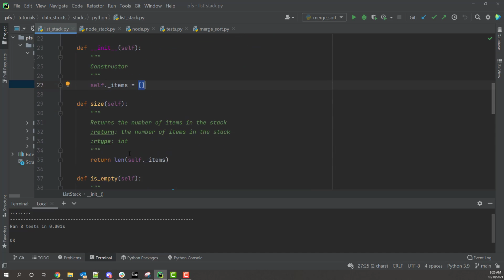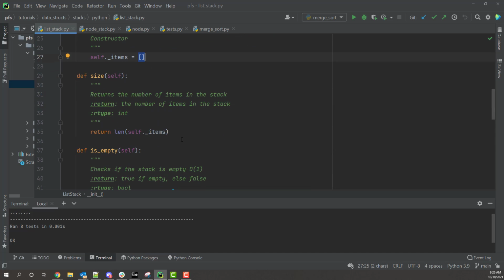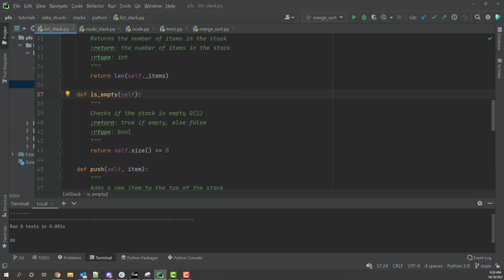The size operation, all it's going to do, because I'm using the Python list, and it's got all sorts of operations already built into it for us. It's a good data structure pre-built for us. If I run the len function and pass in the list that we're using, that's all I need to do for size. It's going to return the length of my list. That's it. Is empty is pretty easy.